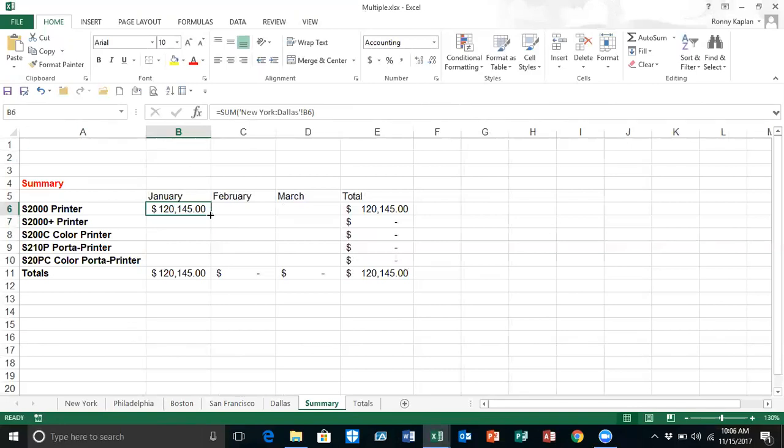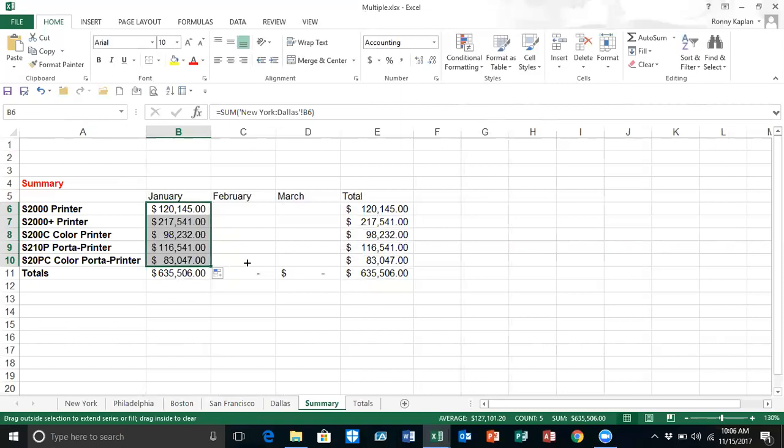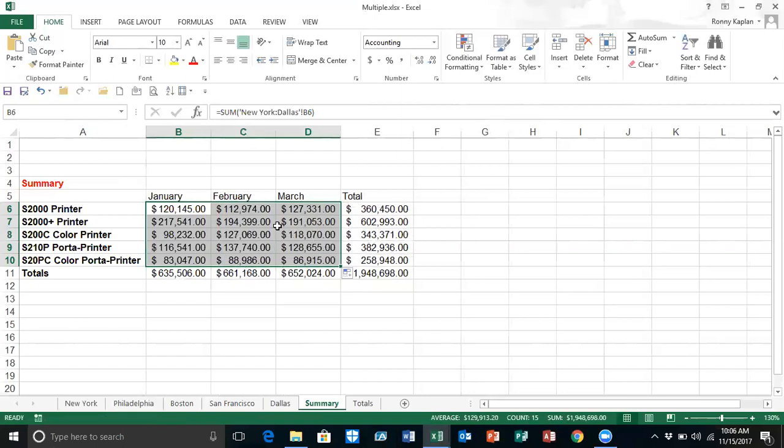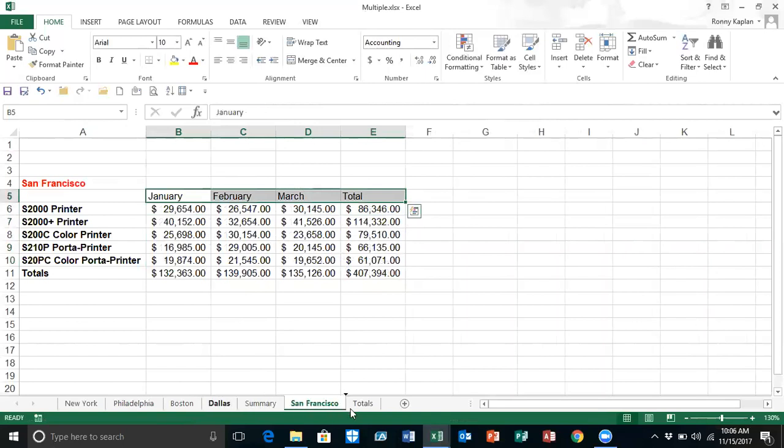And again, I can use my autofill and double click to fill down, and then grab the autofill and drag across, and I have just done that very easily. Now I want to point out something. This says on all of these, New York through Dallas. So let's keep our eye on one of these totals, like 360,000.